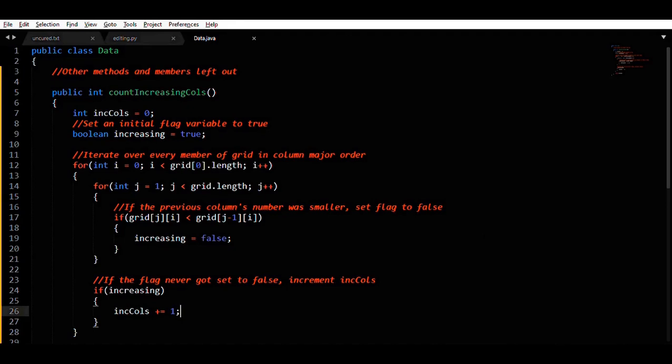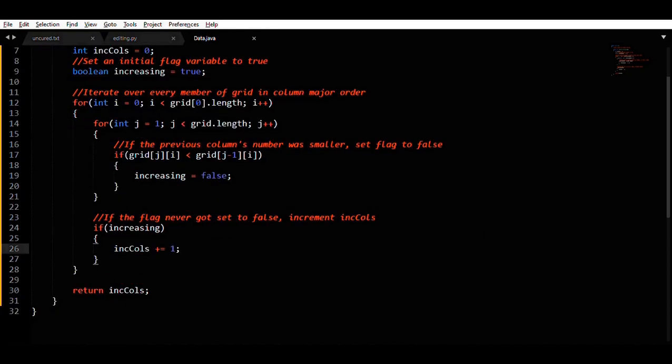column's number was smaller. Set your flag to false, and then in the outer loop, if the flag never got set to false, increment increasingColumns, because if the flag never got set to false, there wasn't a single column that was decreasing. And then finally at the end, return increasingColumns.